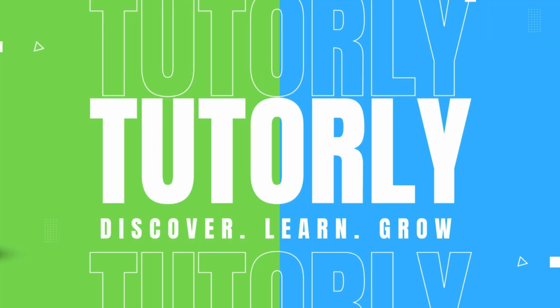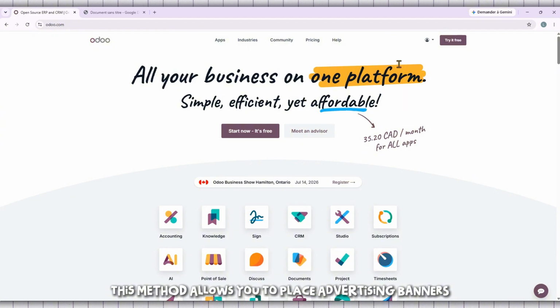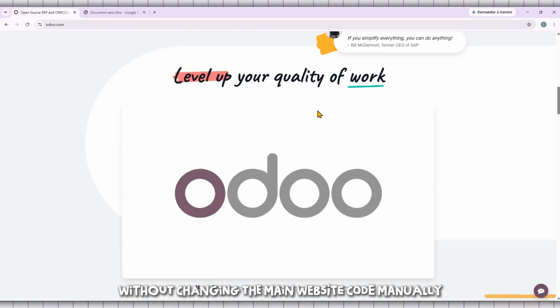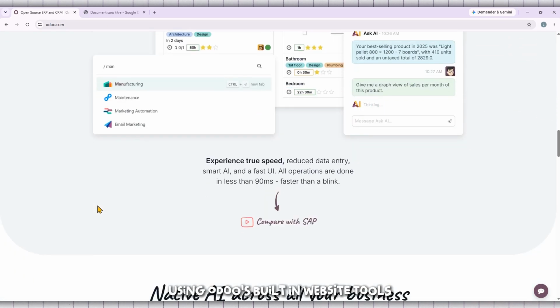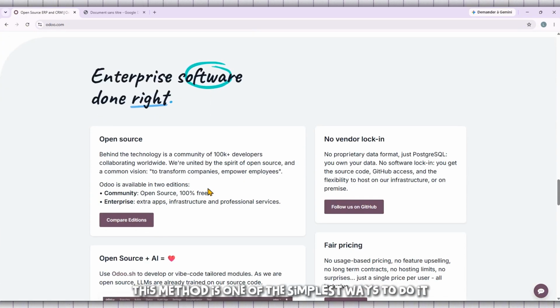So in today's video, I'm going to show you exactly how to add ads on an Odoo website. This method allows you to place advertising banners or display units on selected pages without changing the main website code manually. If you want to place display ads on your site using Odoo's built-in website tools, this method is one of the simplest ways to do it.